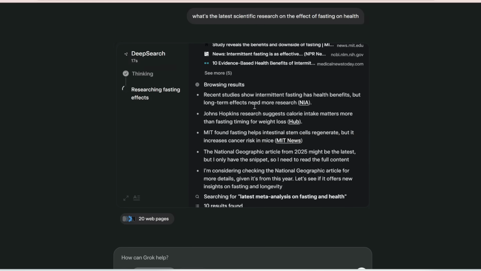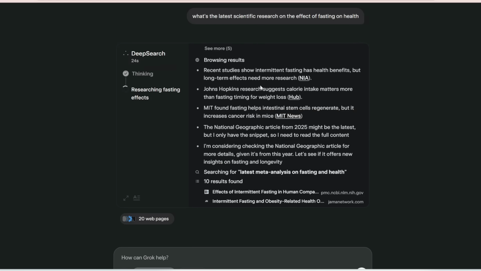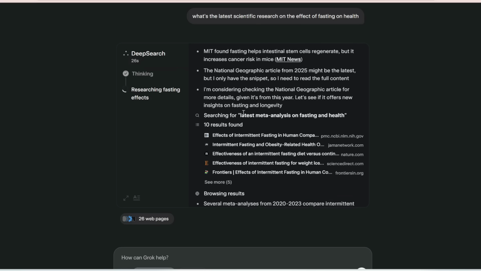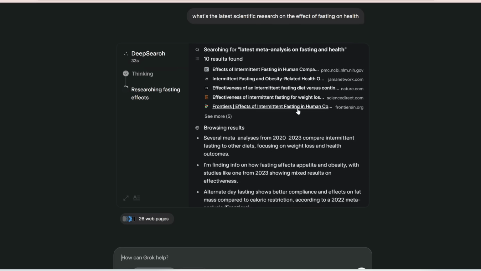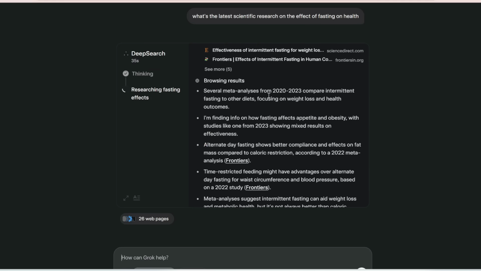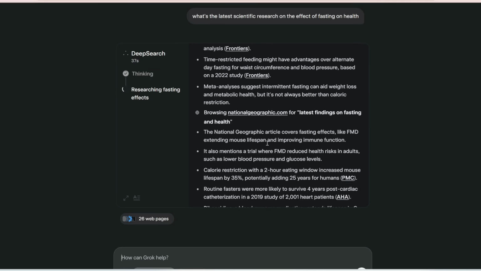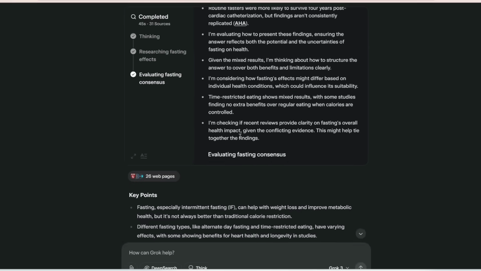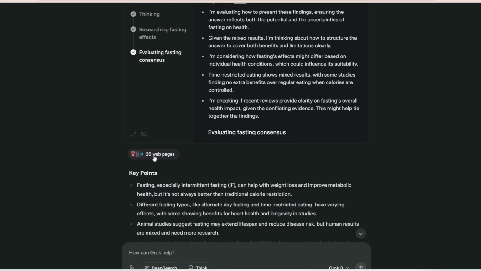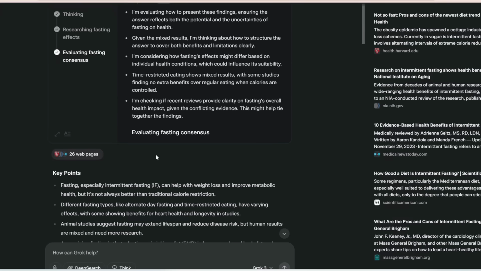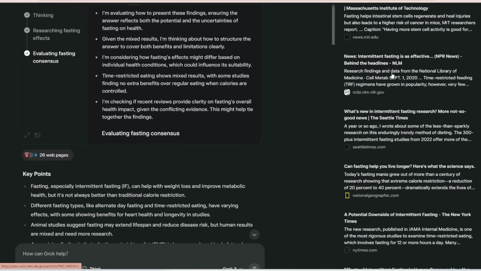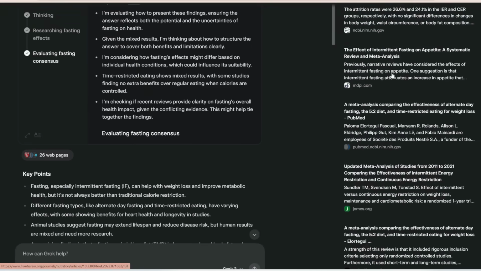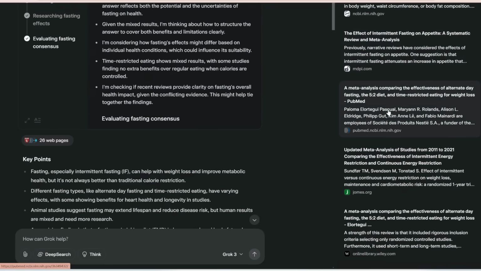So it's now browsing through all these results, extracting the relevant data, and searching for the latest meta-analysis on fasting and health, selecting some results, and then also looking through those results and extracting the relevant data. And then after doing that, it looks like it has scraped 26 web pages. Let me actually click on this and you can see the results that it has cited. And it looks like at least most of these are from scientific journals, which is good.